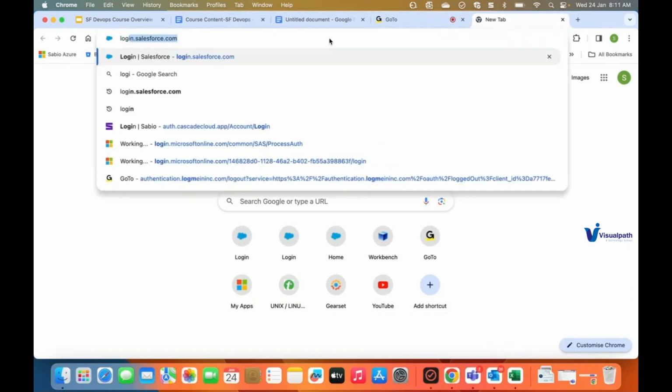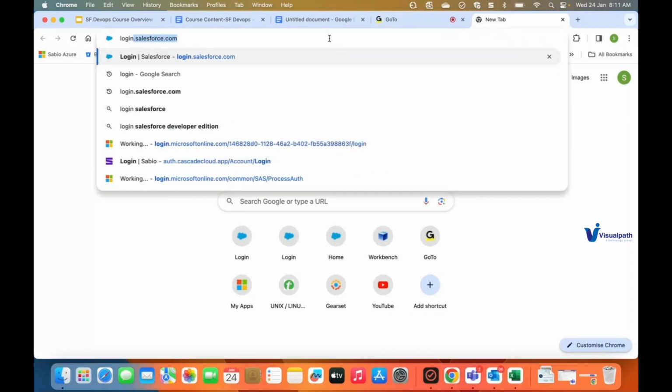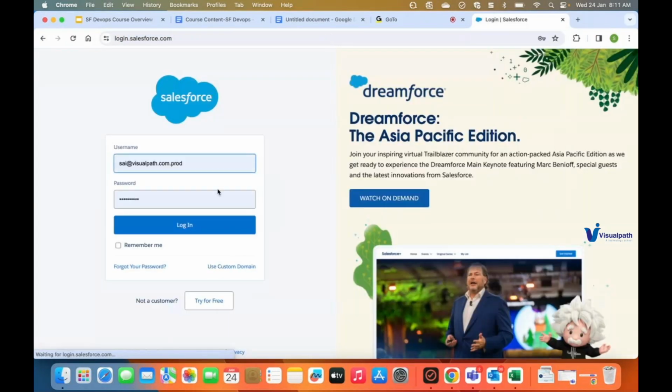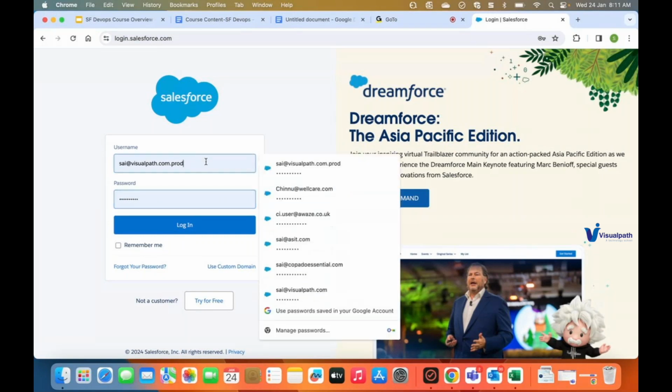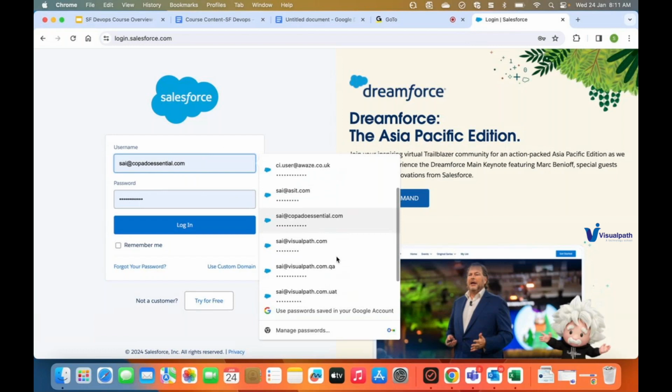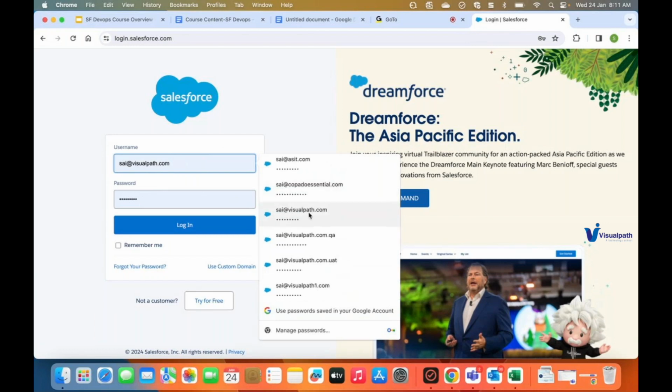Once you have an account created, you can log into the Salesforce developer edition account using the URL login.salesforce.com. It will redirect you to a page where you will be asked to enter the username and password. The username will be whichever you provided on the sign up page, and the password will be whichever you set. Now I will log into one org which I already have.